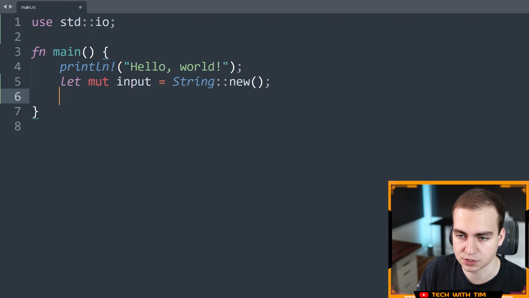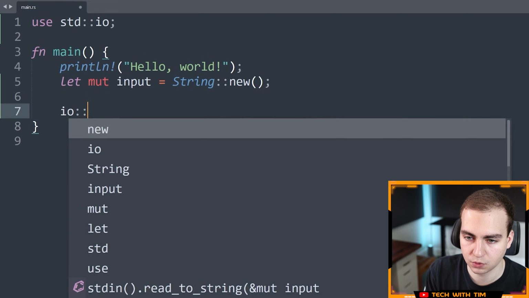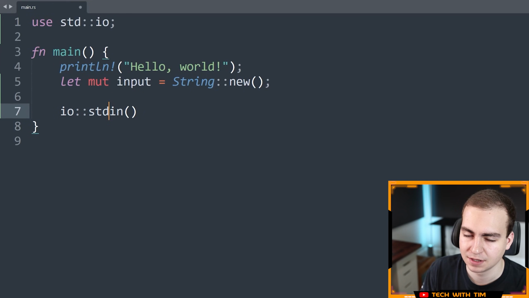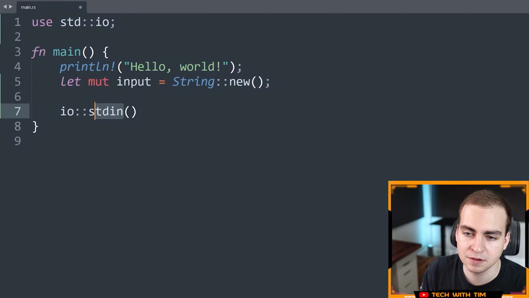Okay, so now that we've created this string, we have a variable where we want to assign our input. We now need to collect the input. So to collect the input, we're going to use io:: and then this is going to be stdin. Now, I believe stdin stands for standard input, and the standard output is kind of just like your terminal, right? Whether you're on Mac or Linux or Windows, your terminal or your command prompt is kind of the standard output. So when you're typing in there and we have stdin, that's what that's doing. So hopefully that makes sense.